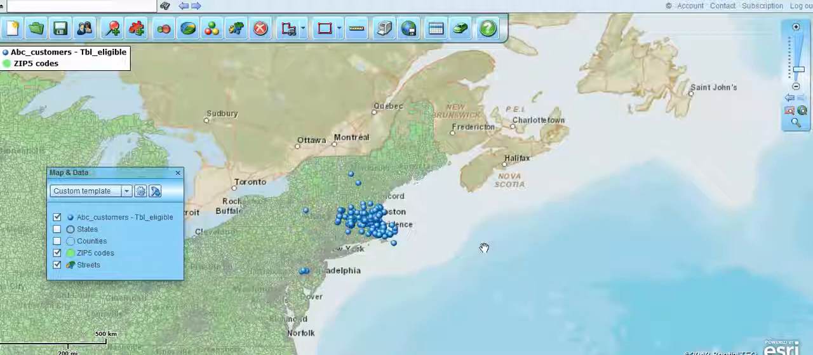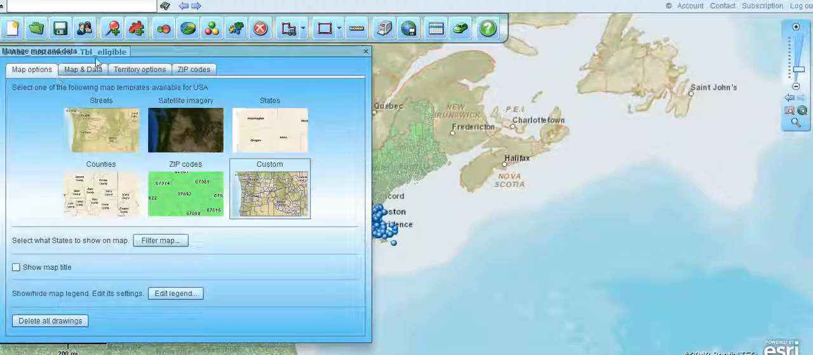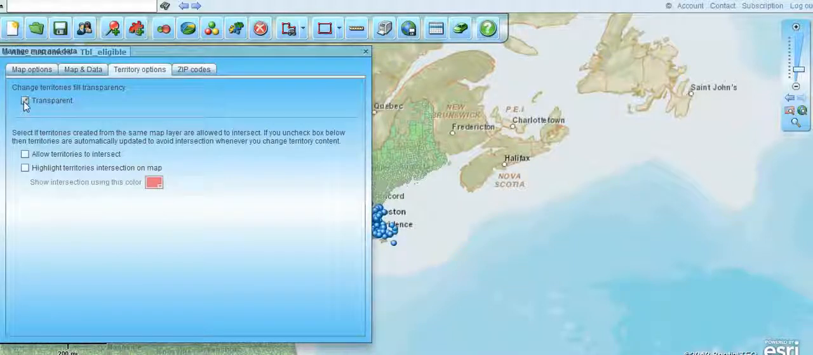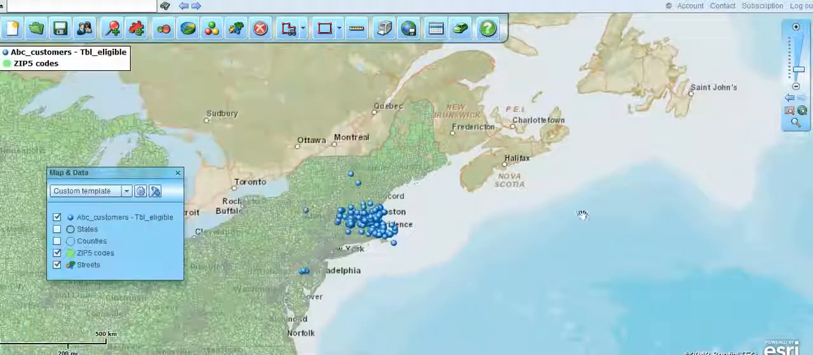Today we're going to talk a little bit about territory management and some of the common territory management tools that Map Business Online has. The first thing I'm going to do is go right to the Map and Data tab, Edit Map Properties button, which brings up a display dialog box of options along the top. I want to go to the territory options, and I'm going to make my territories transparent. I'm going to allow territories to intersect and to have that intersect shown on the map. So where there's overlap in territories, it should show us.